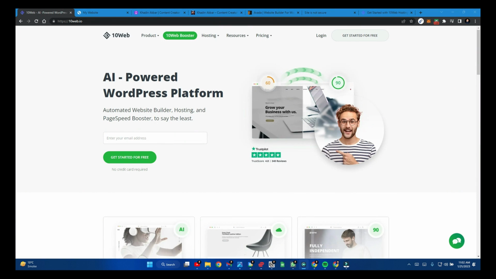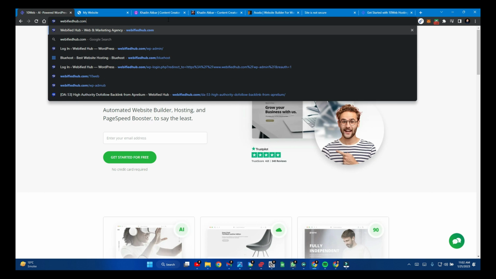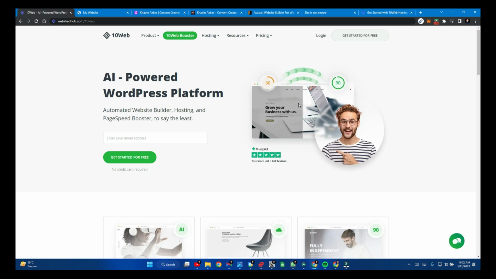Now let's create the website using AI. So this is the tool we are going to use, and to go to this tool, you can just type in webifydhub.com/10web and you will get access to this tool. Now here, to get started, just enter your email address and click on get started for free. And here you will get access to this dashboard.